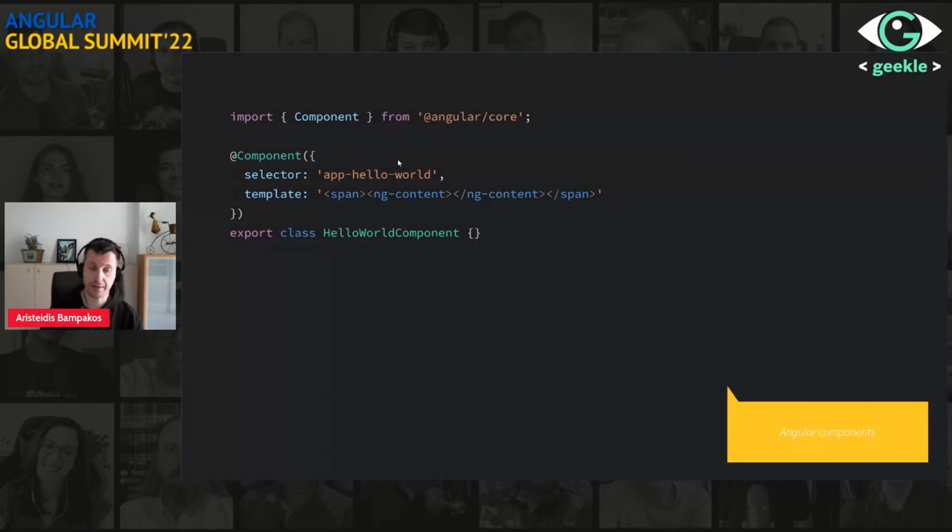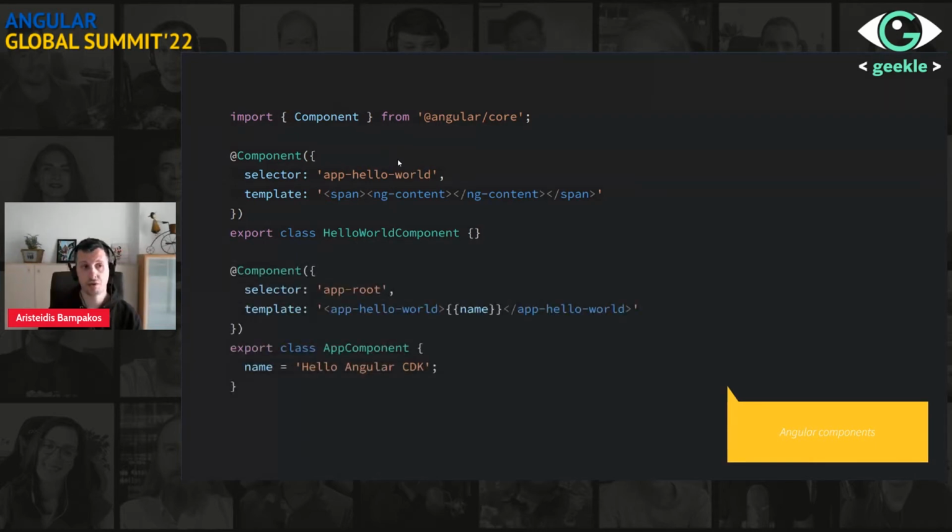So let's imagine that the user, a consumer of our library, wants to use the Hello World component. So they use the main component, the app component of their application, and in the template, they call our Hello World component, and they interpolate the value of a name property inside the app-hello-world component. So if we run this Angular application, we expect to see the value of the name property rendered inside the span element of the Hello World component.